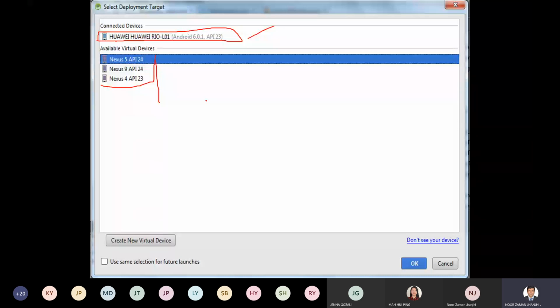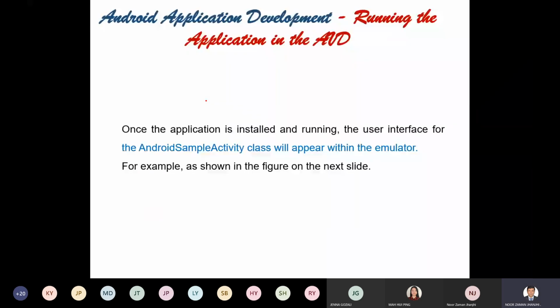Now going ahead, once the application is installed and running, the user interface for the Android activity class will appear within the emulator. Once everything is fine, there is no issue, no bug, no problem. There is a testing of your Android Studio, of your other components, and of your GUI as well. And then you will have your first application.